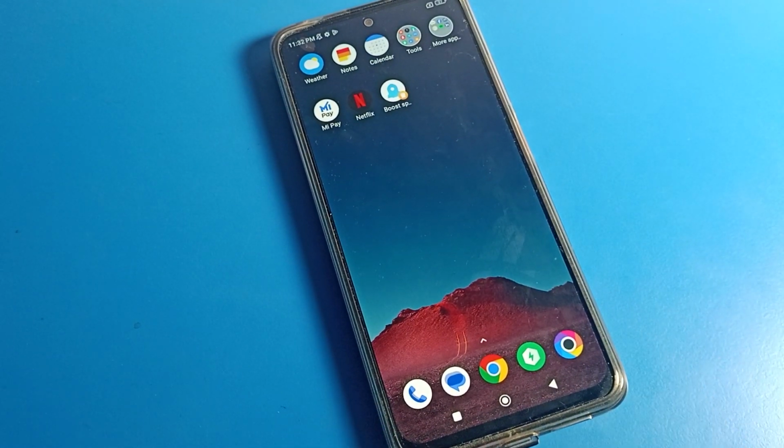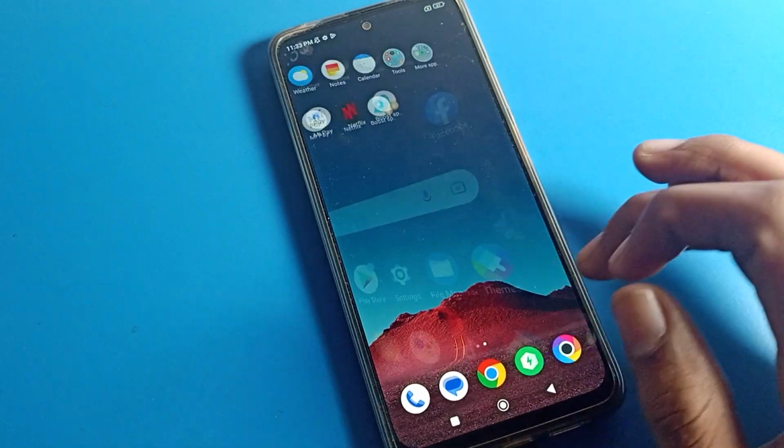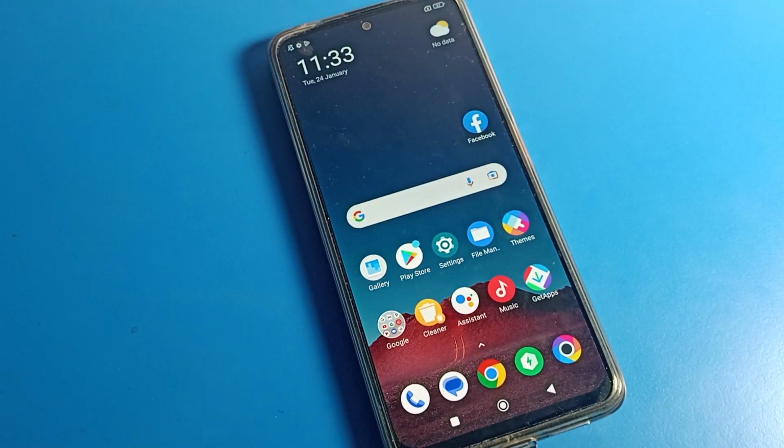Today, friends, we are going to talk about Poco phone settings, and today's video title is how to unblock a contact number in a Poco phone. Friends, if you want to unblock a contact number in your Poco phone, how do you unblock a contact number in a Poco mobile? Now I will show you. You have blocked a contact number and now you want to unblock it, so how do you unblock it?